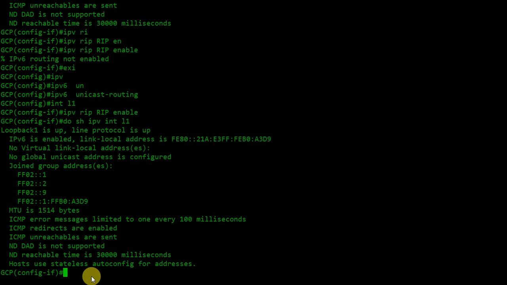Now we also enabled a routing protocol on the interface, in this case RIP, and the interface was also joined into this RIP multicast address group as well. If we had enabled OSPF, there would be another multicast address group assigned to it.